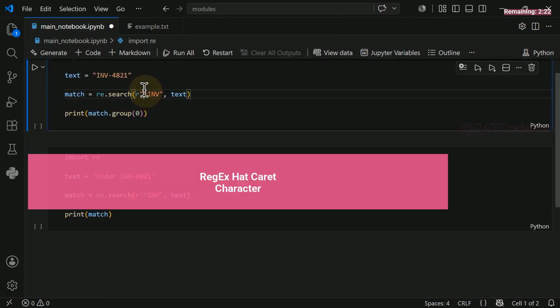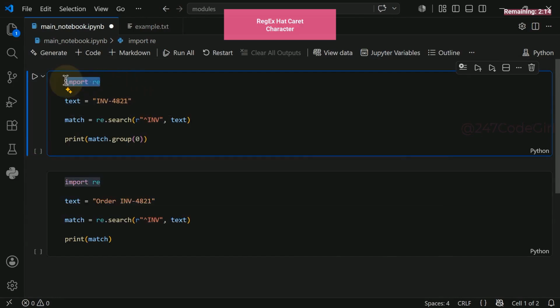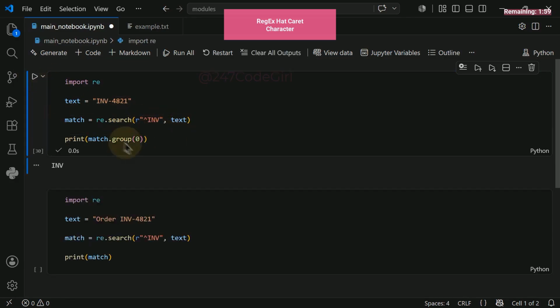The caret character in Python regex wears many hats, but today, let's unlock its primary power. First, we import the standard regex module. Next, here's the target string that we want to search through. Our ultimate goal is to only trigger a match if the string begins with INV. Since it does, we simply place the caret symbol right at the very beginning. This means Python will strictly look for a match only when INV leads the entire string.